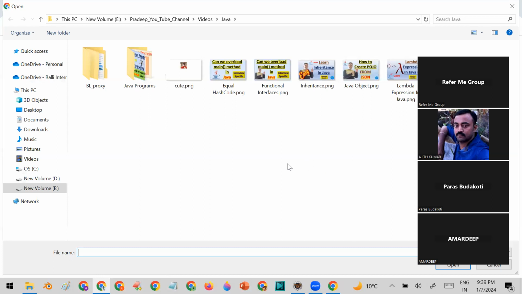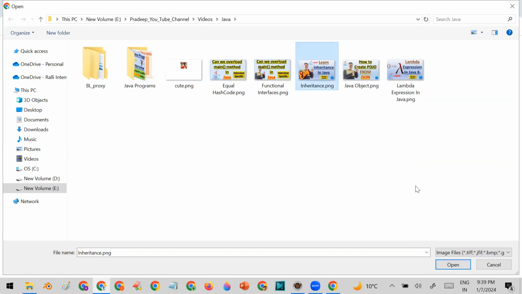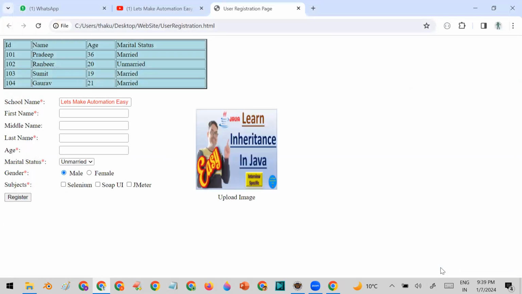And whatever file you select, you know where your file is. That's why you simply go to that location. For example, you go to the Pradeep YouTube channel videos, and then you select this file. When you select this file and click on open, your role of this pop-up is completed, because when you select the image and click on open, this path is given to the application. What is the use of that pop-up? So that you can select the path of a file and pass it to your application, yes or no.